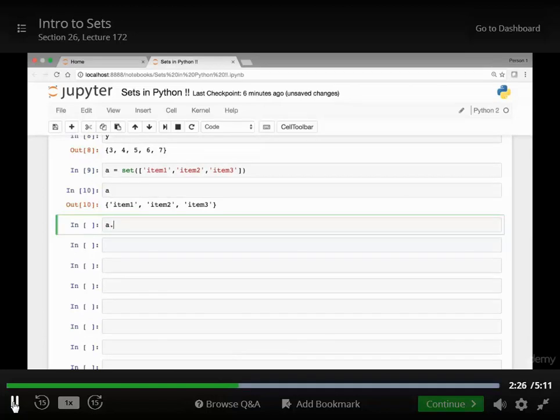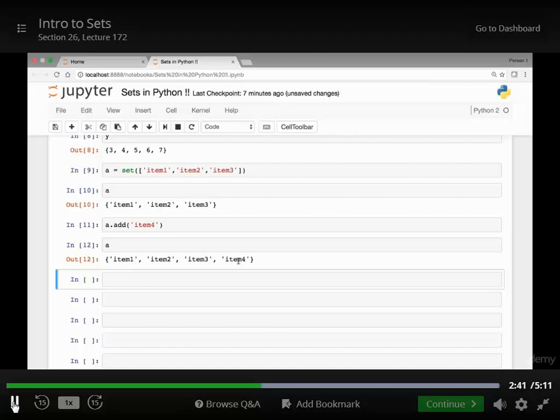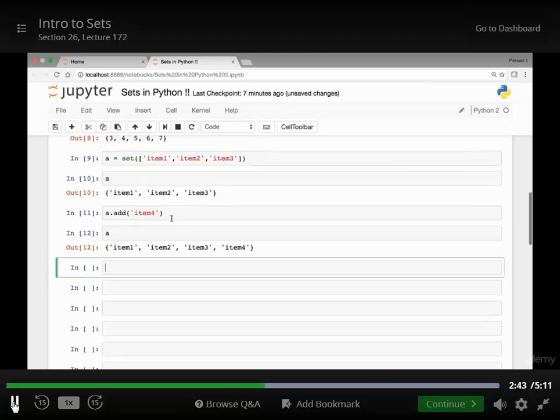We can add items to it. We can add elements to it by using the add method, and then we pass, let's say, another item, item 4. Now if we call A, we see that a new item is added.